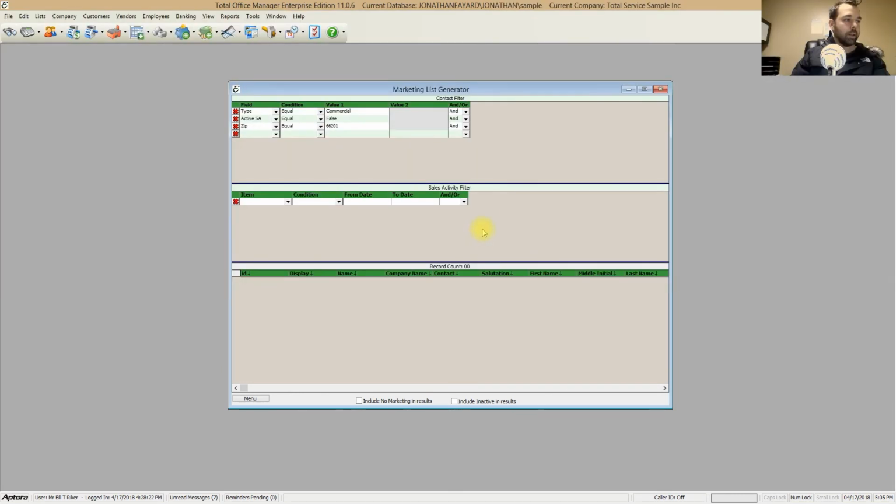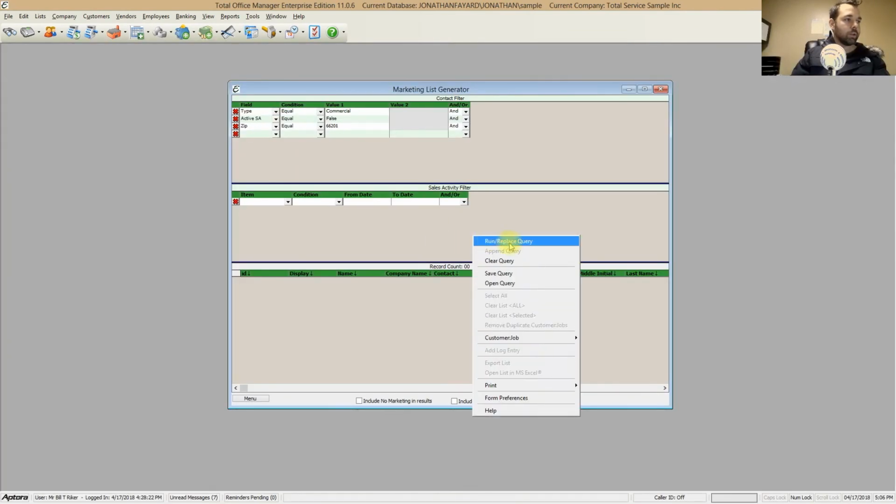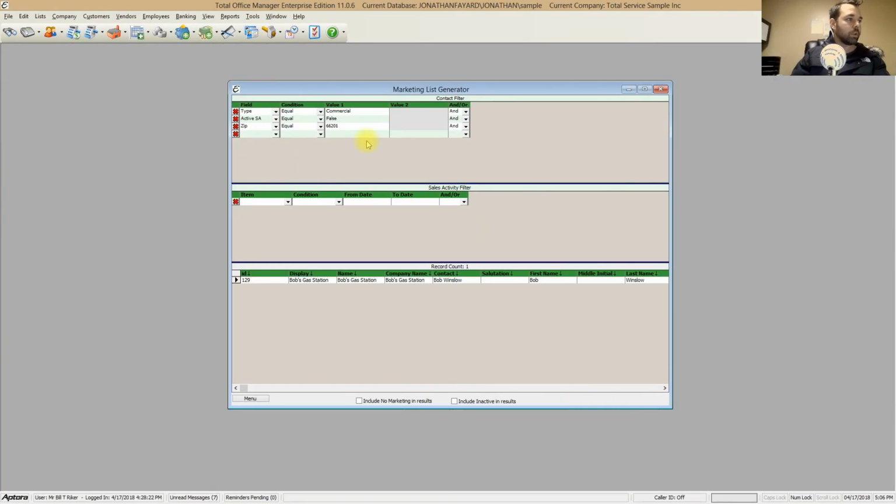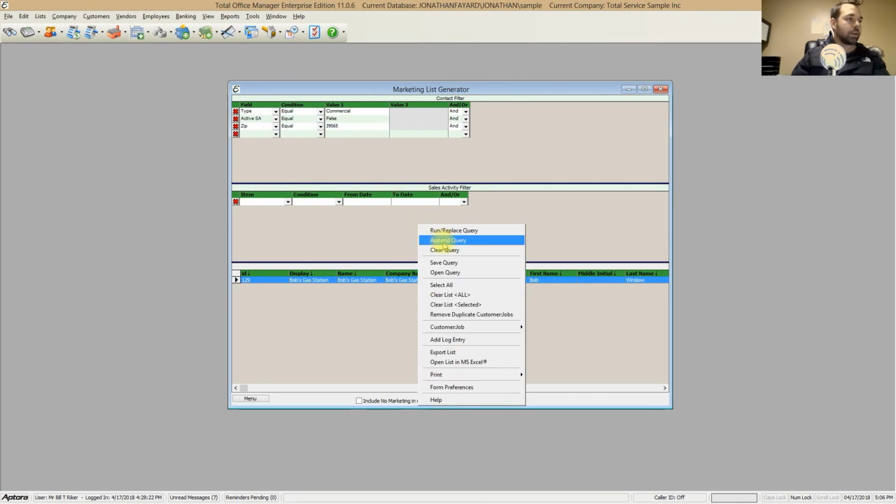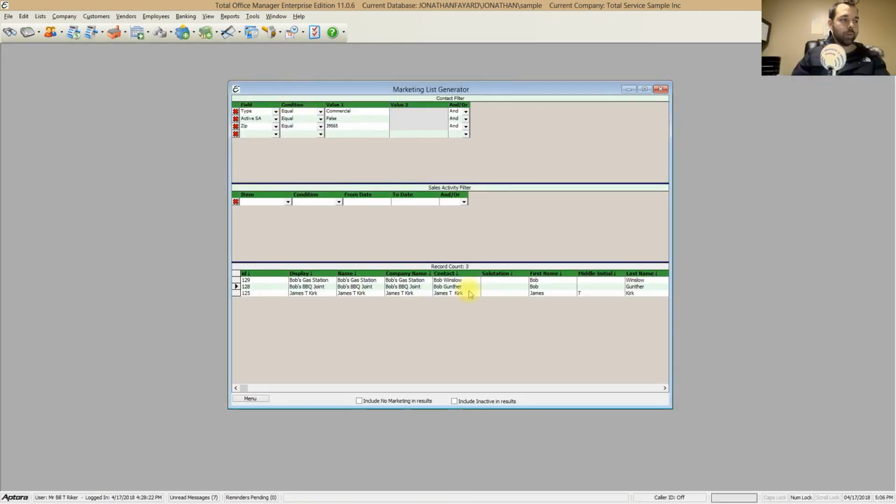But then I can go ahead and run the query again. So I would say run query, and then I do that 39565, right click, append query, and now we're back where we started.